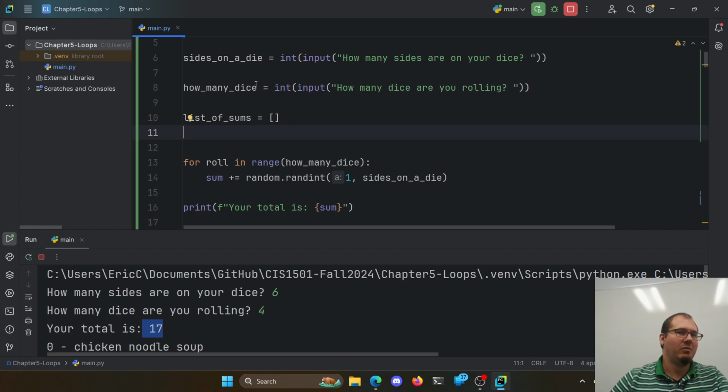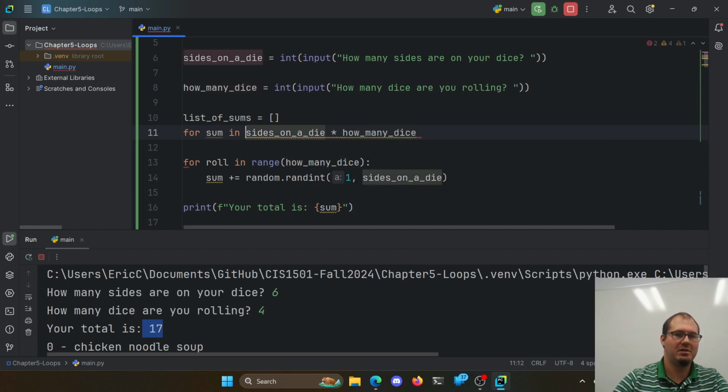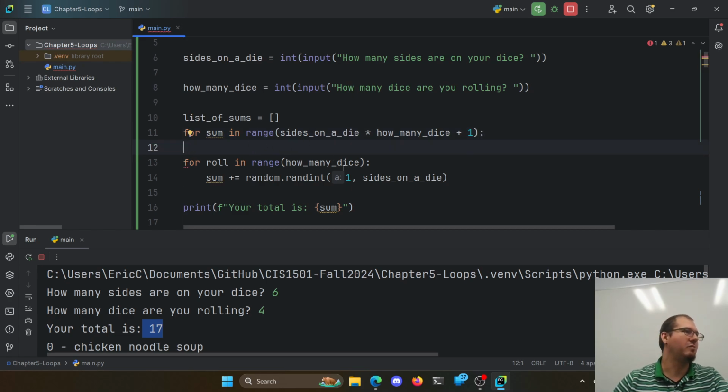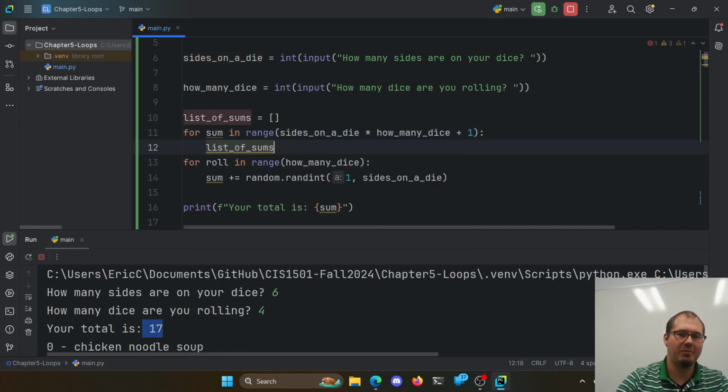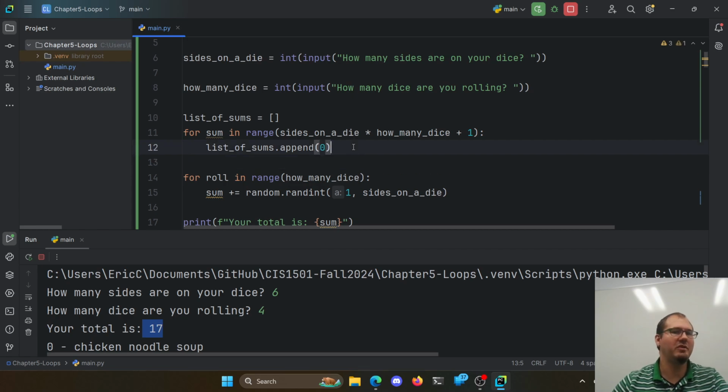So what I want then is the max value. So for sum in, this will be sides on the die times how many dice, and this is the range up to that. And then I'm going to do +1 because I want to get indexes between whatever the lowest number is and whatever the highest number is. So the sides on the die times how many dice, if I just range, I won't get that number. So I'm going to add 1 so I get up to that highest number when I'm done. I'm going to take my list of sums and append a 0. So I started off with a 0 in every spot. So if I roll 4 six-sided dice, I'm going to have 25 zeros now in the list, right? Index 0 up to 24.